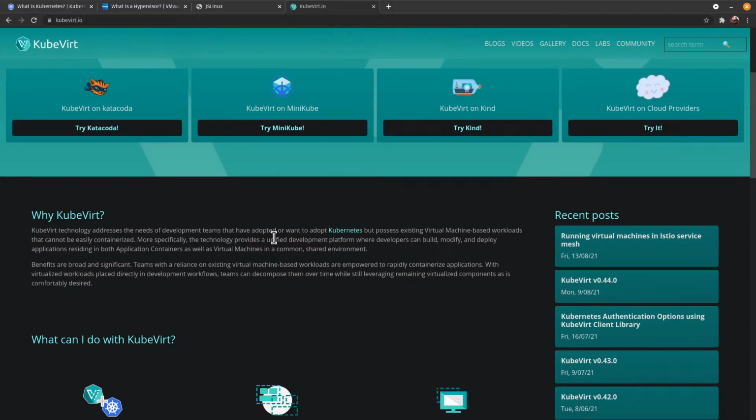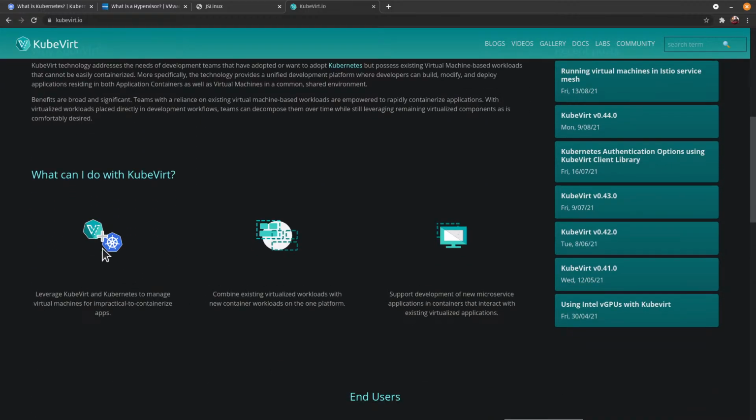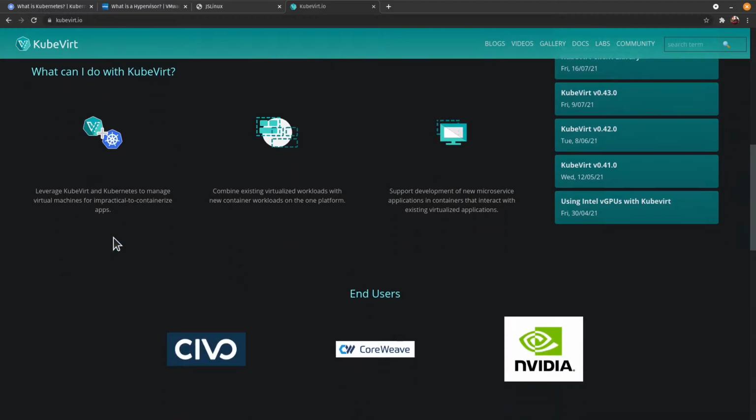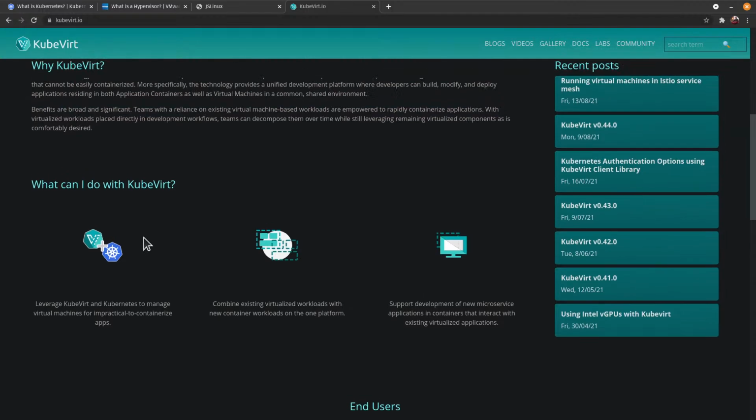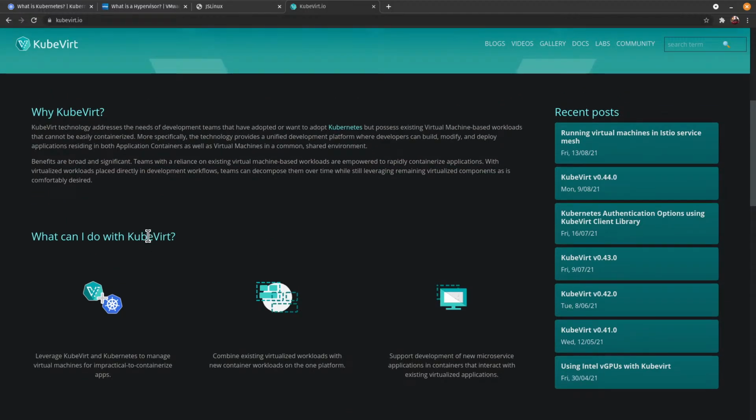KubeVirt technology addresses the needs of development teams who have adopted and wanted to use Kubernetes but possess existing virtual machine-based workloads. So let's say you built up a whole bunch of work based on virtual machines because that was the thing that came first. So you can actually run KubeVirt now, which is really interesting because if it's a virtual machine, it really leaves me wondering if it's doing emulation or if it's actually bridging it with a hypervisor. If it's doing it with a hypervisor, I have no idea how it's pulling that off, because it's got to have its own hypervisor built in. I mean, it's got to be amazing because obviously you can't talk to the individual devices on the node. That would be a serious security violation to do that.